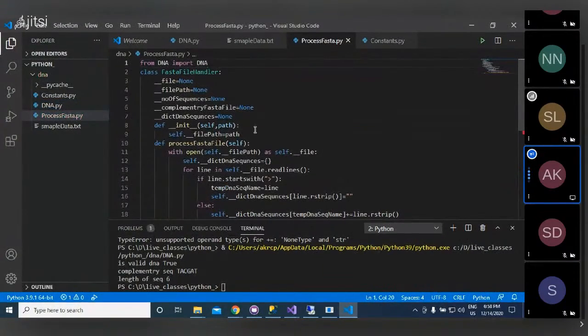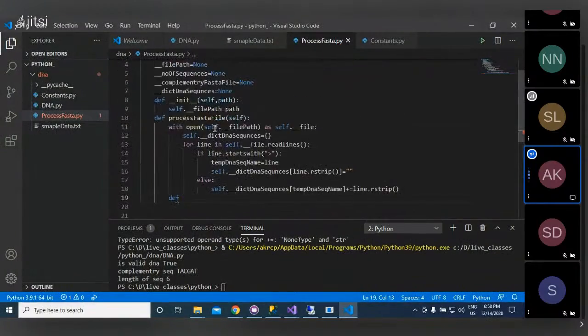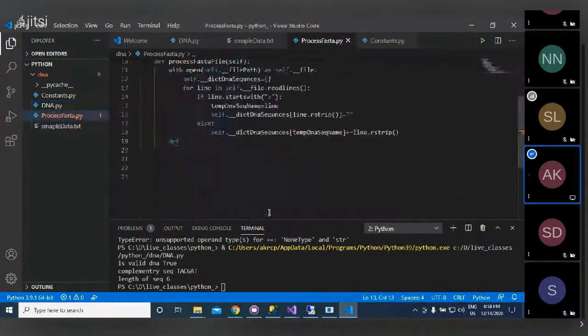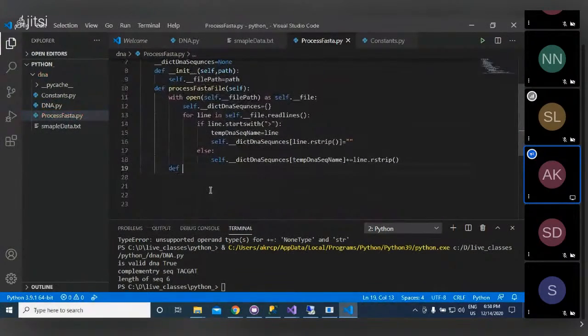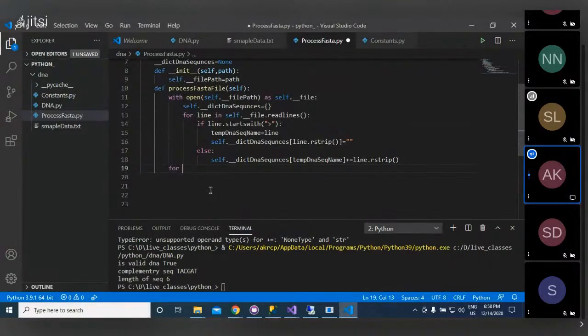So from DNA we are importing the DNA. Okay. Now DNA class. So I am talking about this DNA class. I am going one by one into this dictionary. So we are reading these four items.